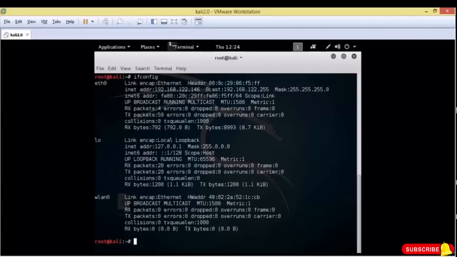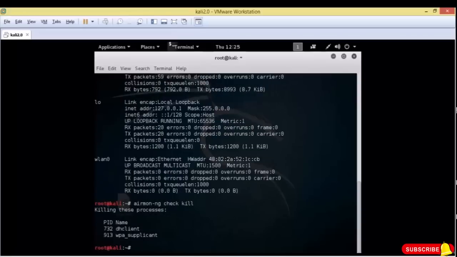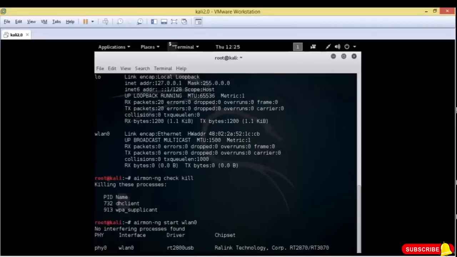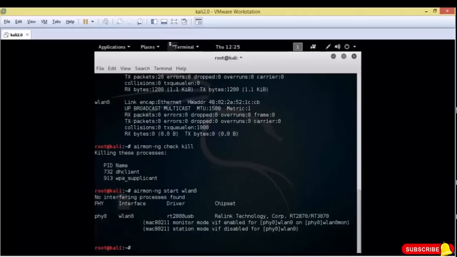So our first command is airmon-ng check kill. Use this command to kill processes that can cause problems in future. Our next command is airmon-ng start wlan0. Use this command to put wireless interface into monitor mode. Then use airodump-ng wlan0mon. Okay.